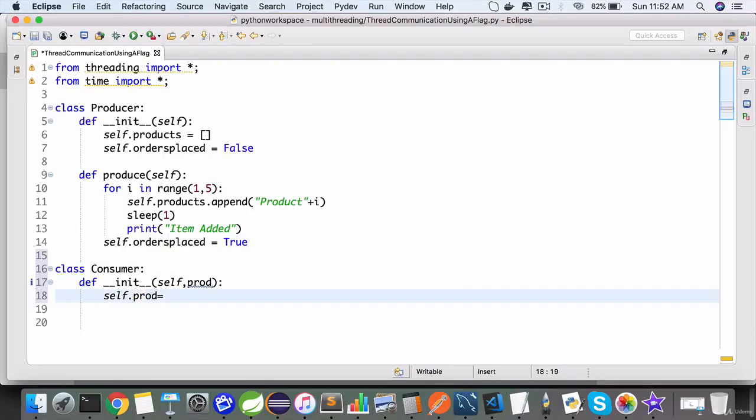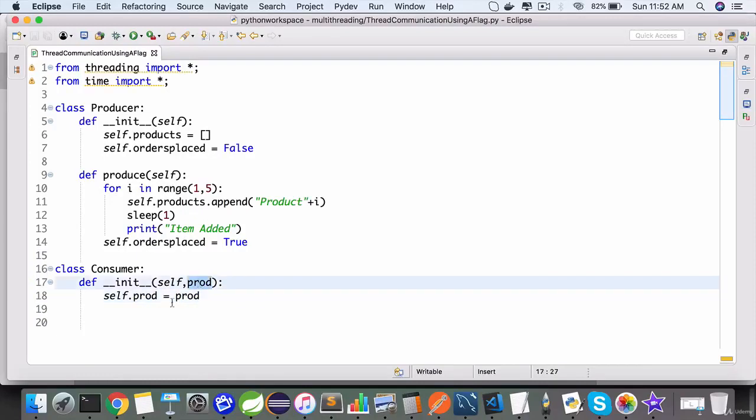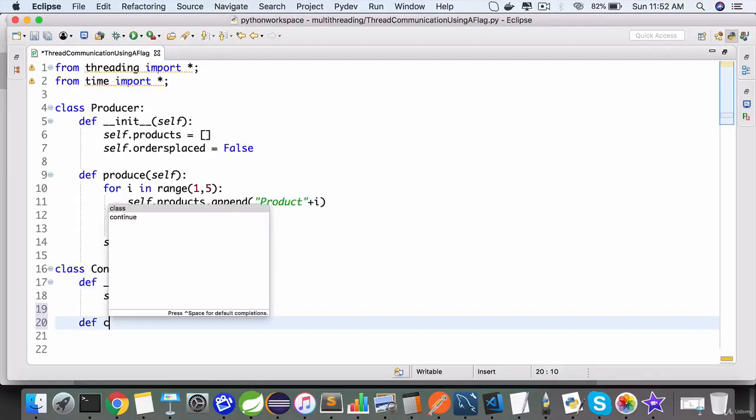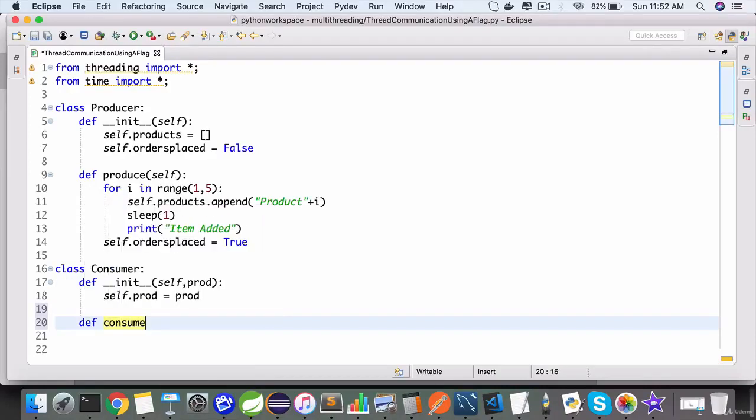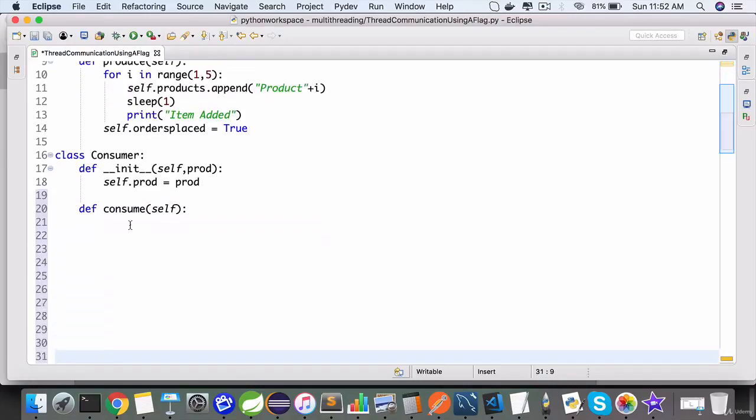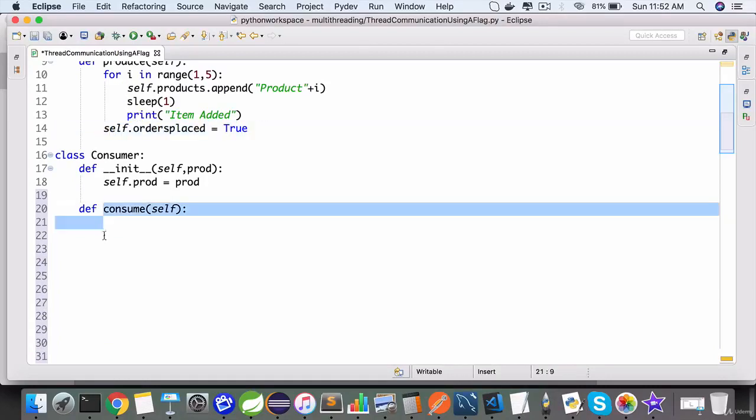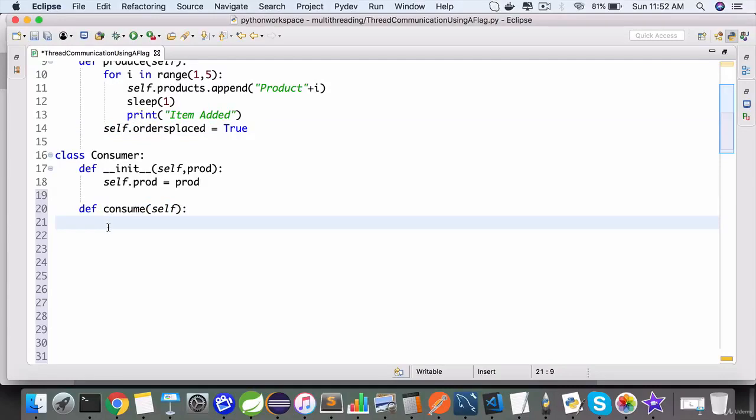Create another class, consumer, and within the consumer define an init method. This init method will take self comma prod, or the producer thread. So let's call it prod. Self.prod is equal to the prod that is passed in. So it needs access to the prod thread to get its job done. So we are passing the prod, we are assigning to a field called prod. Next, define the consume method in the consumer.